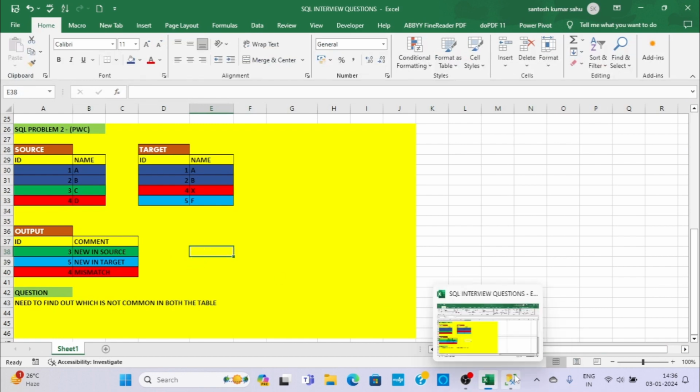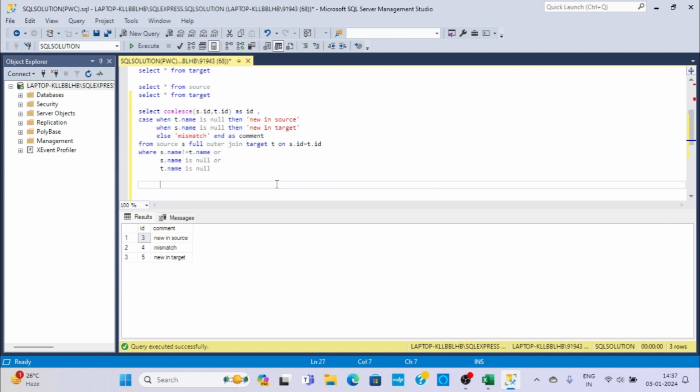So I think you understand this question and how to solve it by writing SQL code, and this question was asked in the PWC interview. If you have any other approach to solve this question, then you can definitely put it in the comment section, so that we'll also look forward to it.